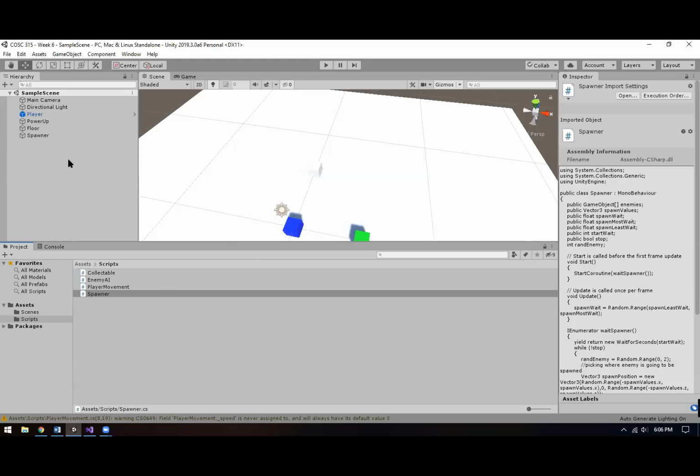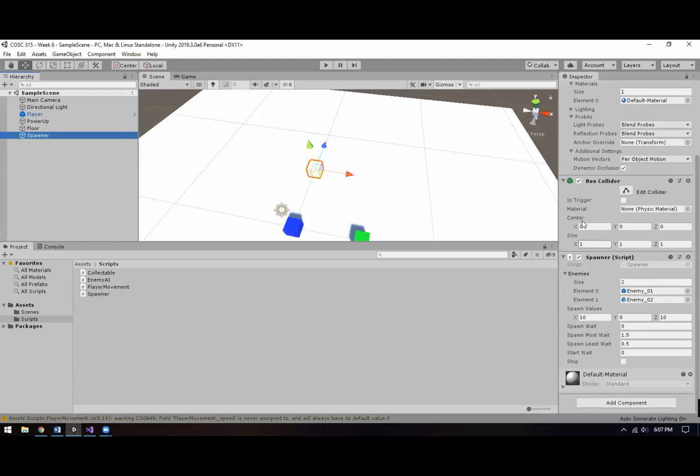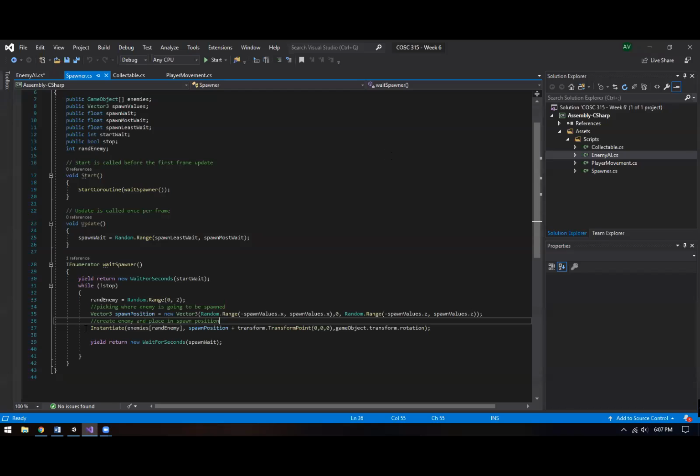So if you go back into Unity, we have this spawner. You look down to where the script is. These are the spawn values that it was looking for. So basically, these values are how wide of a spread the spawner will have, right? So let's say 20, spawn most weight, spawn least weight. These are basically our timer between how long to spawn these things. And this is used in the update.